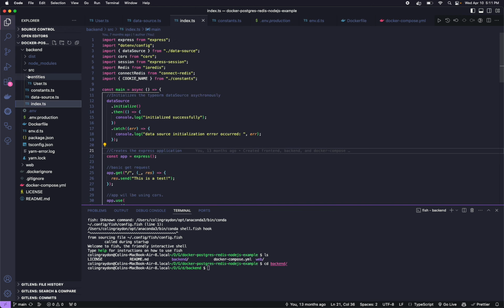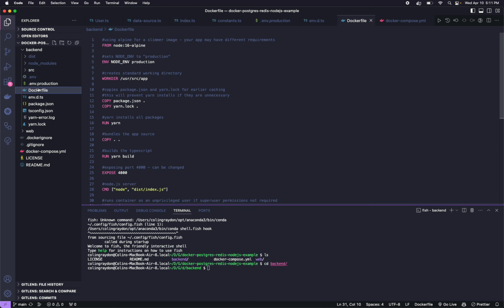This is just the application. It's just not very interesting. We have this thing called a Dockerfile. Now this is what makes the image for us. We run this Dockerfile and it will build the image.